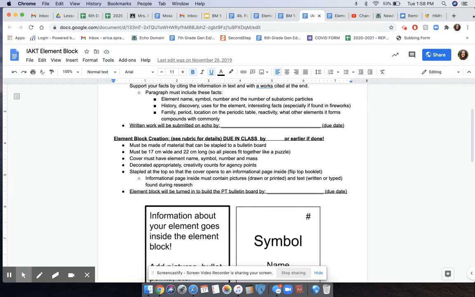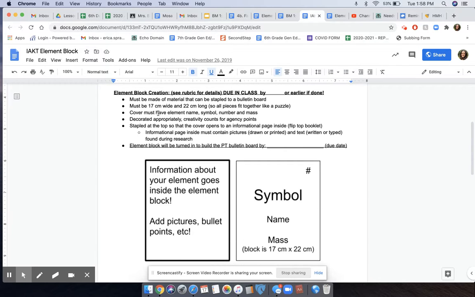Now, the element block creation is going to be something that you work on at home. I have lots and lots of examples to show you in the class. There are very, very specific dimensions, and that's so that the periodic table blocks fit together. It has to be 17 centimeters wide by 22 centimeters long, and it's like a booklet that gets stapled at the top. Okay, we want to put all the information that's normally on a periodic table on the front cover, and then inside you can put pictures and information that you've researched, and that's also due on Friday, December 18th.